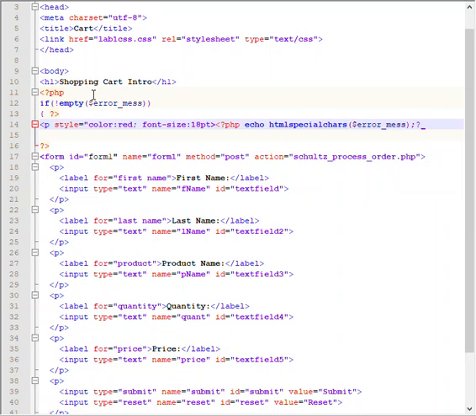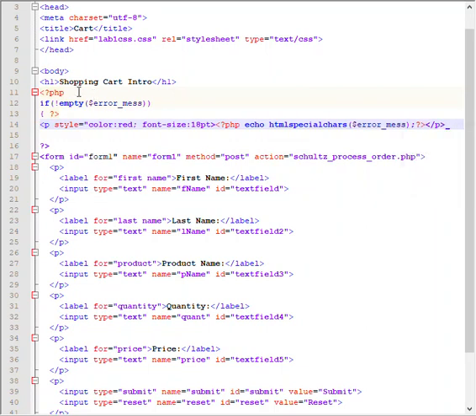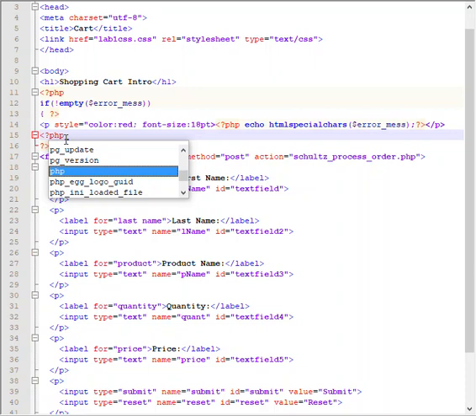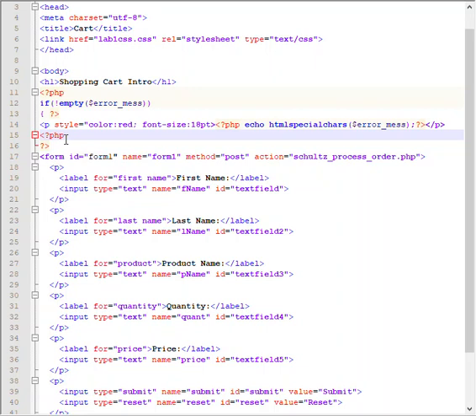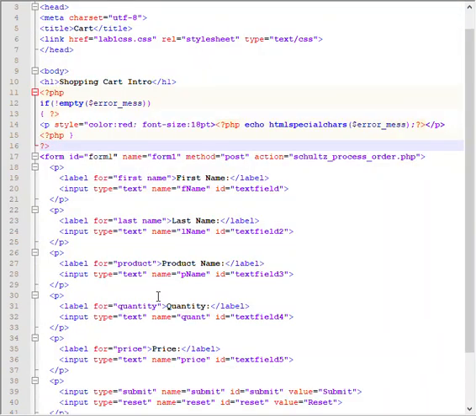So I'm going to close my PHP tag again. I'm going to close my P tag for my HTML. Like I said, it gets a little weird. I'm going to open my PHP tag back up so that I can get my closing curly brace in, and then I'll close my PHP tag right there. So what this does is on my page, if I had something in the error message, it goes back to schultzcart.php.